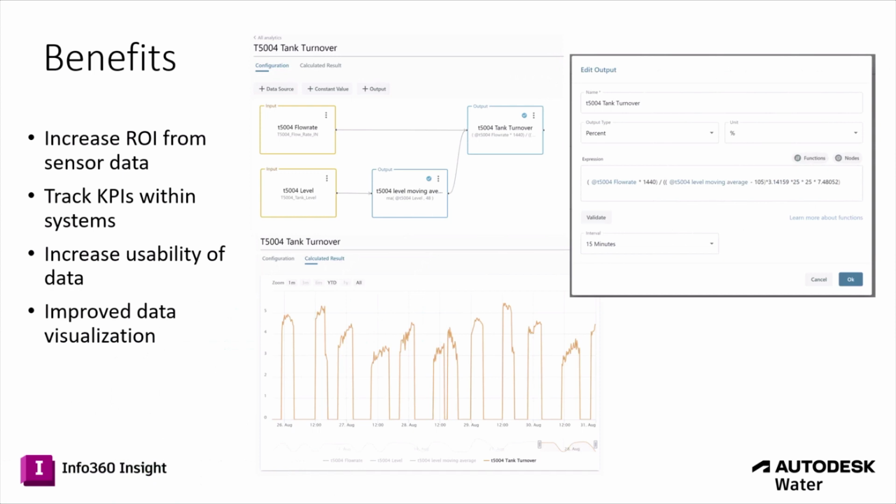Now that we've discussed the workflow and stepped through it, I hope you can see some of the benefits. Some of those include increasing the ROI from sensor data and tracking KPIs within the system. Really, by using your sensor data and mathematical functions to pull out this information, your sensors are starting to work more for you. It increases the usability of this data by being able to pull more information out. You can improve data visualization by tracking other information within your system.